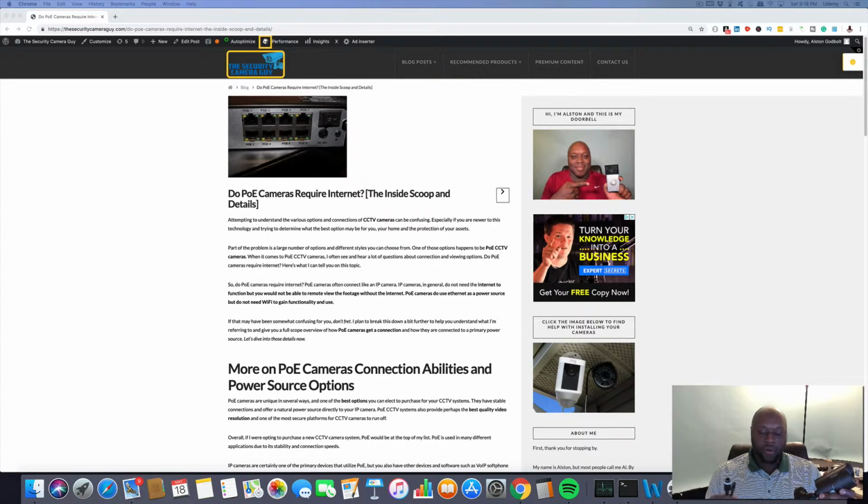PoE stands for Power over Ethernet, and basically what Power over Ethernet means is this type of camera. This is a bullet camera. It both sends and receives audio and video, and is powered with this one connection, and it's connected via an Ethernet cable. And if you're not familiar with networking, an Ethernet cable is basically the cable that you use to connect your modem or your router to the outside world to get an internet connection. And so it's only logical to ask the question, do PoE cameras require the internet?